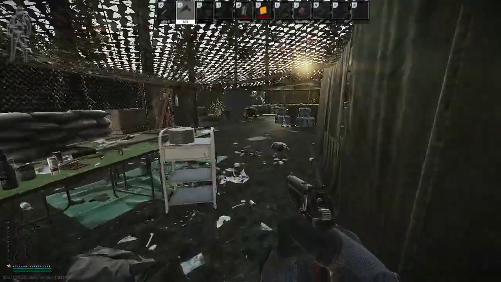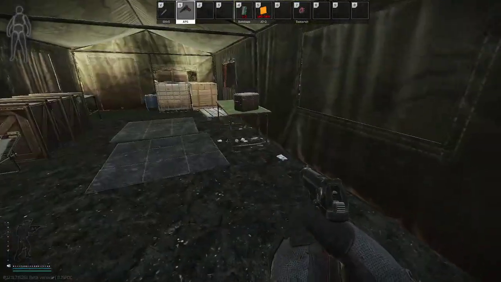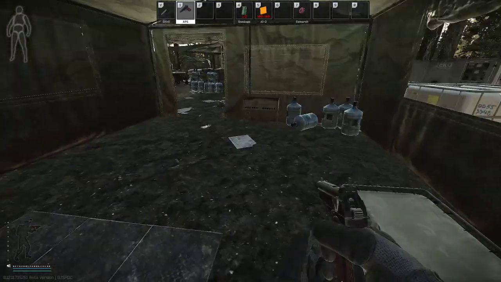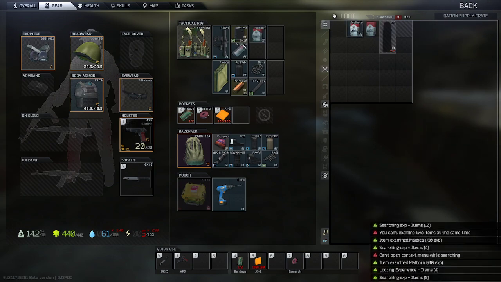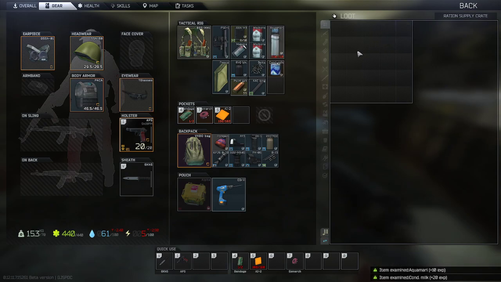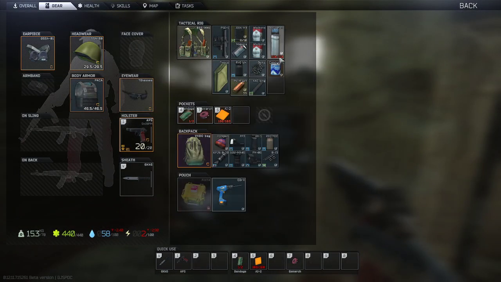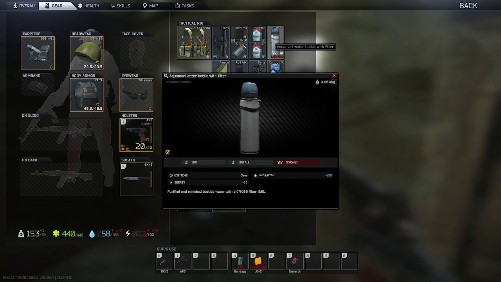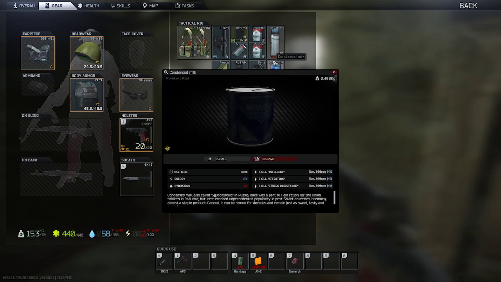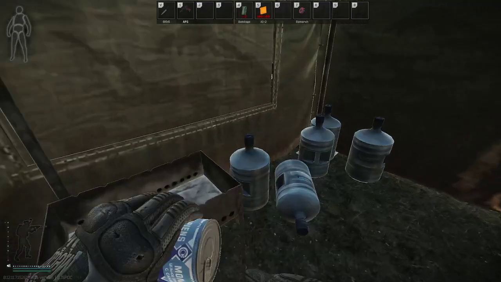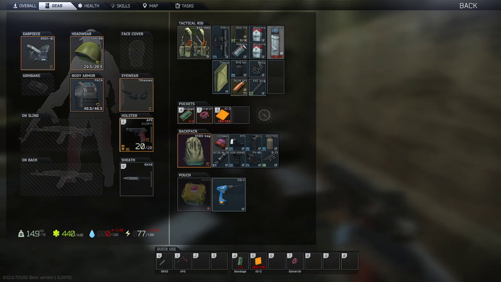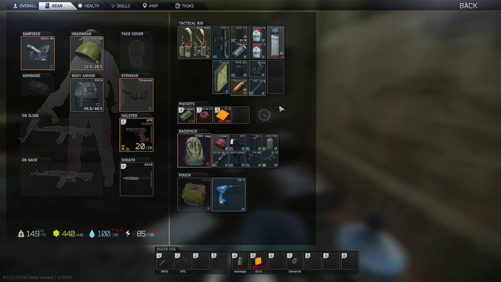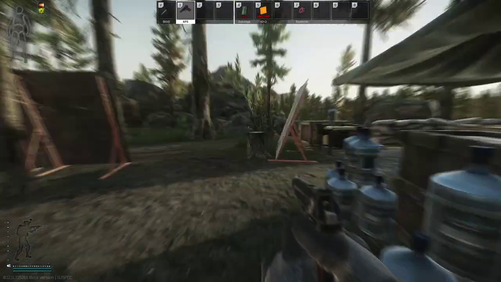Can't really stop. Hoping to find some. I might not survive this run anyway. Found all these drinks. Energy. Alright, this is dumb, but I'm gonna do it. I'm eating the condensed milk. Alright, wasted condensed milk, but you know what? I need to survive.